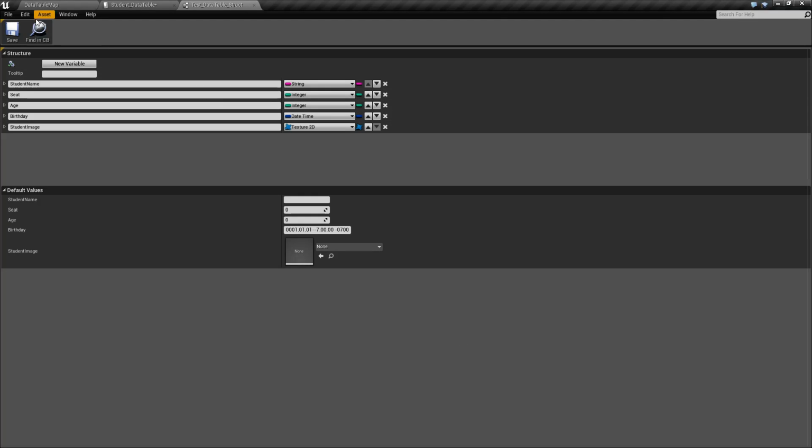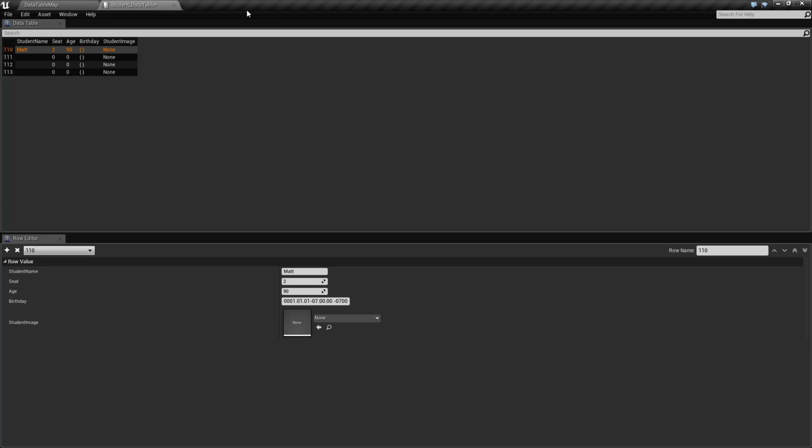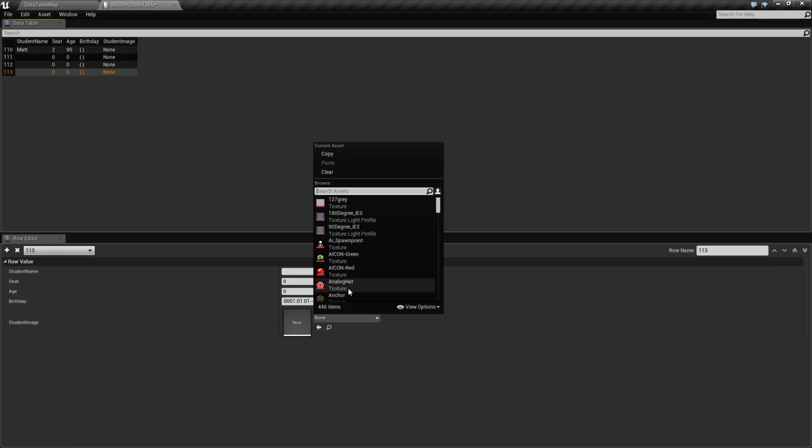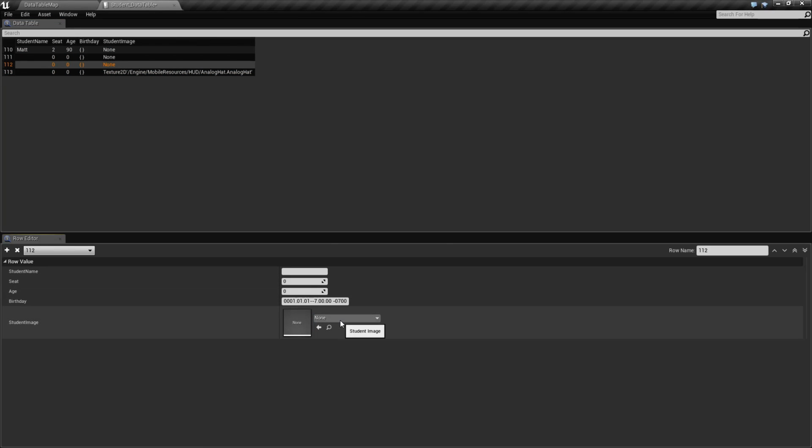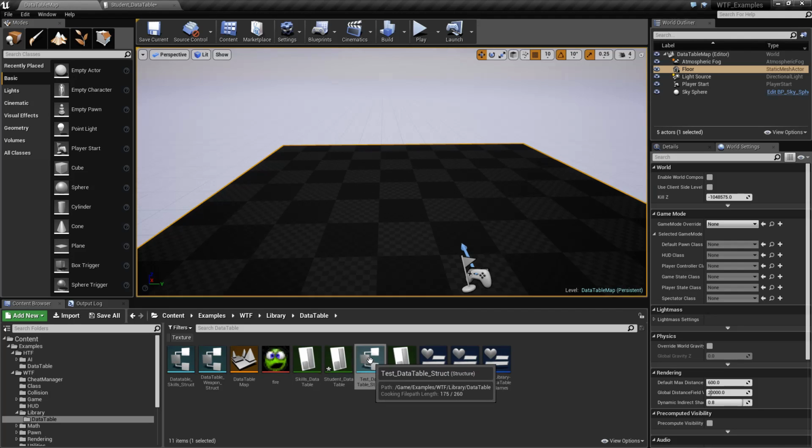So we're good. Now if I go ahead and close this, and I go back into our data table, you'll notice I now have my student image. And we could assign images inside of our data table. Okay, we're good. However, let's say we go in here and we want something else.